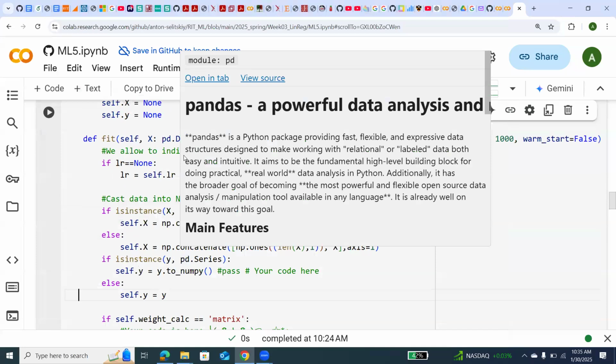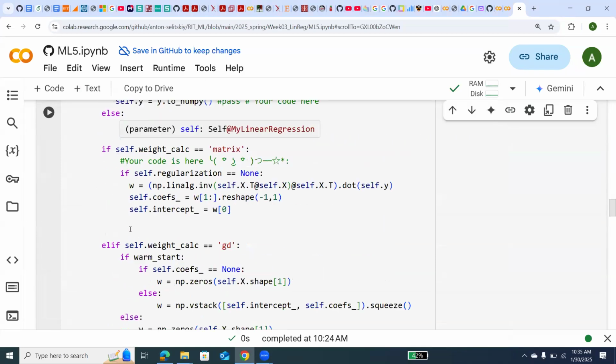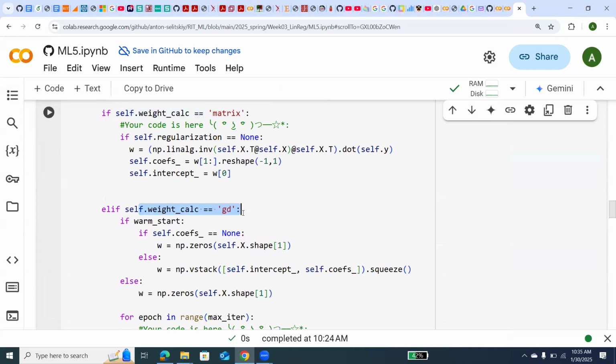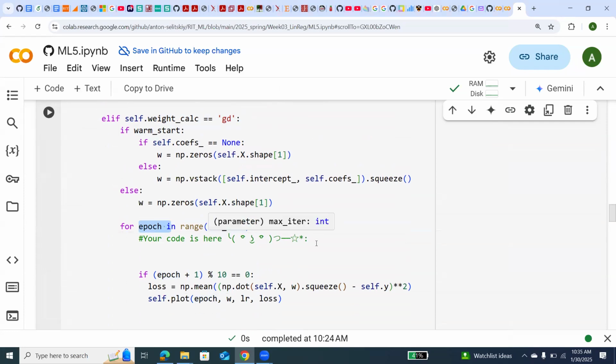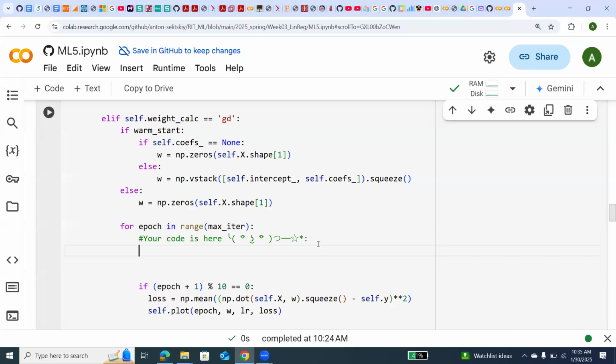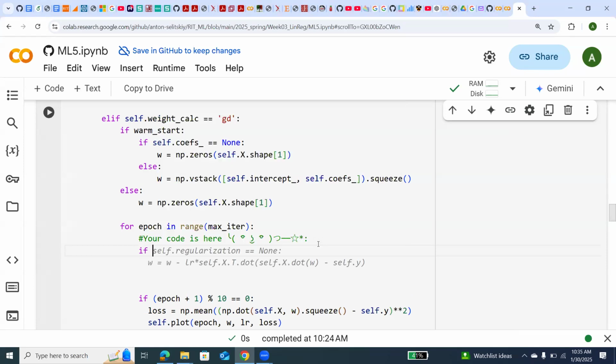So now we will go to the method of calculation, GD, gradient descent. The step of iteration is called epoch. So here is for epoch. Again, we don't use regularization. So if regularization is none, okay, and it looks like it provided the correct code.